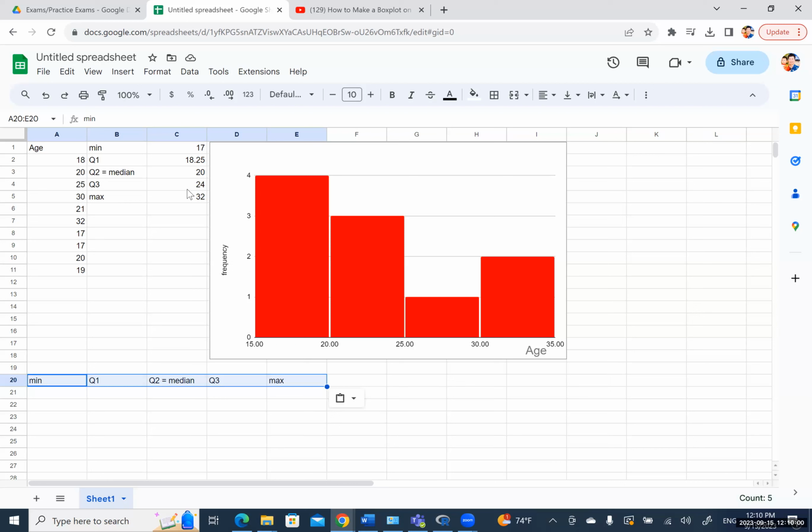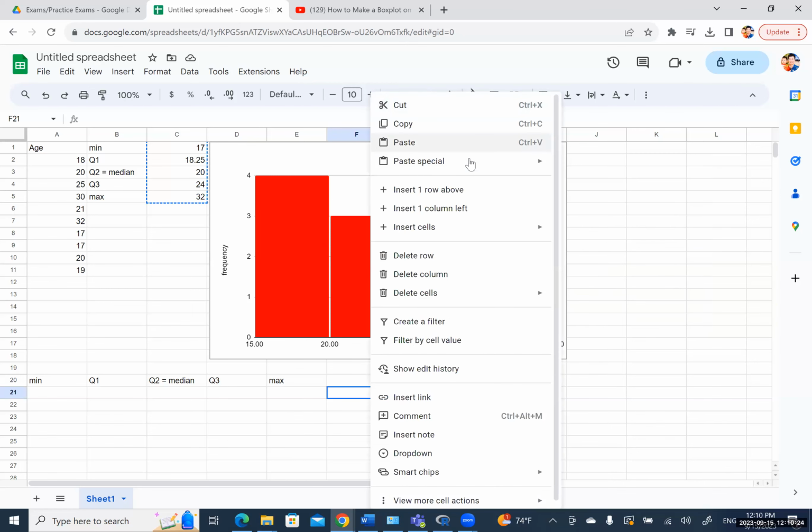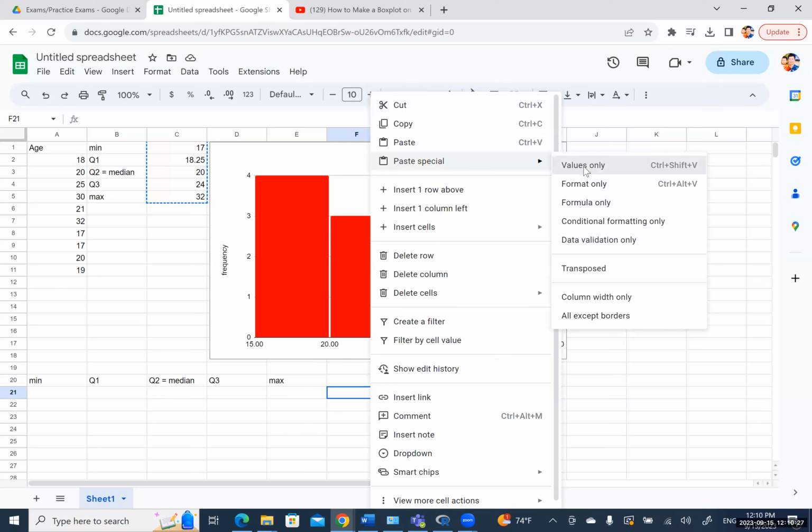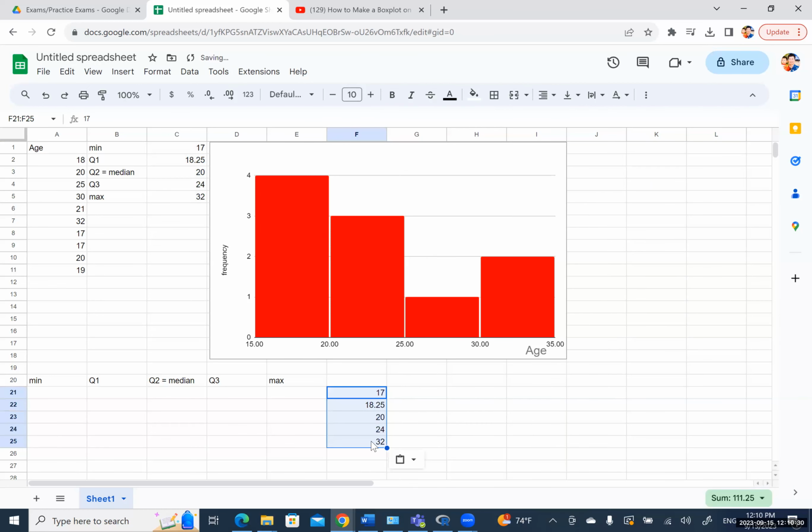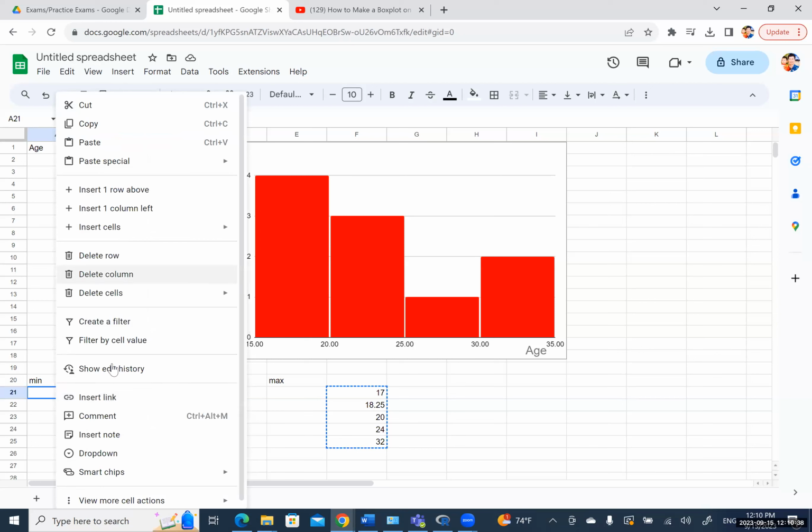And I will make this guy to be in here, but maybe I have to move it by value first. By value only, and then I copy this one. This is transpose.